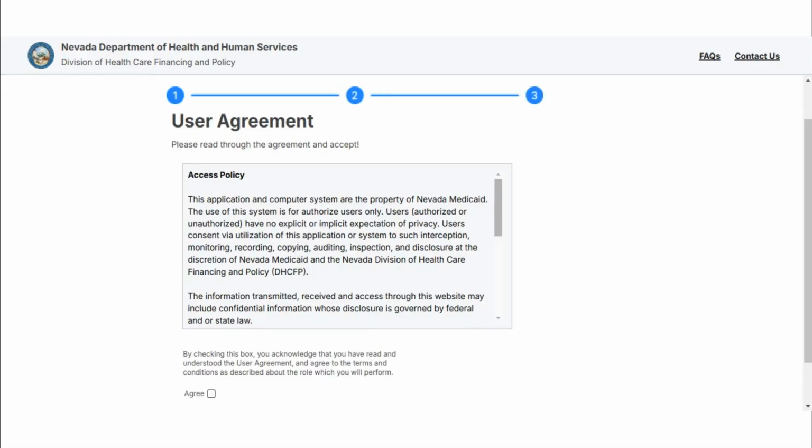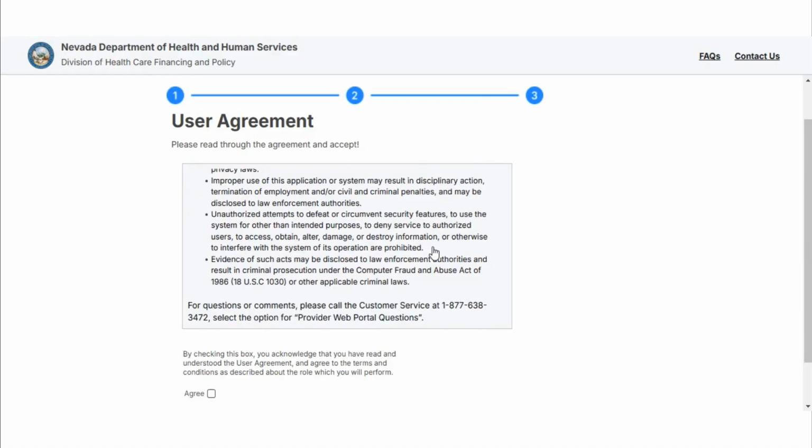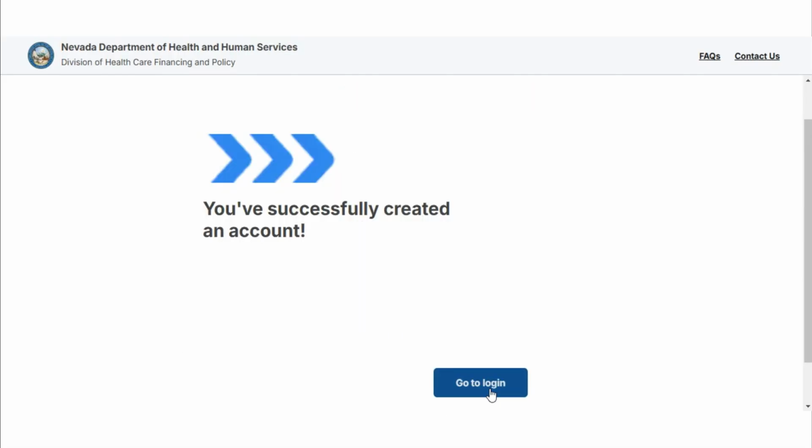Please carefully read through the user agreement, using the scroll bar to view it in its entirety. Check the box next to agree to acknowledge that you have read and understand the user agreement, and agree to the terms and conditions as described about the role which you will perform. The Submit button will appear once the user agreement is acknowledged. Click it to finish the registration process. A confirmation page will appear when the account has successfully been created. Click the Go to Login button to log in to the Enhanced Provider Enrollment portal.